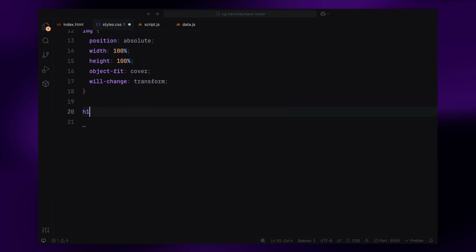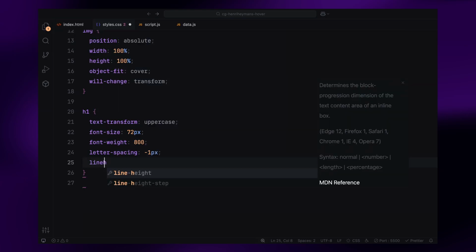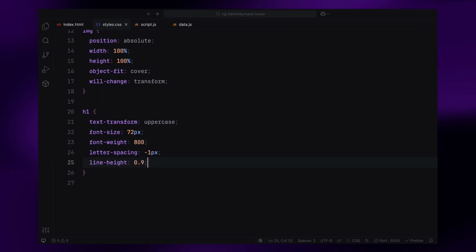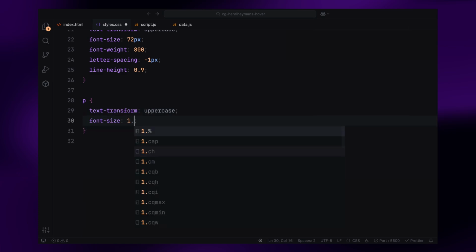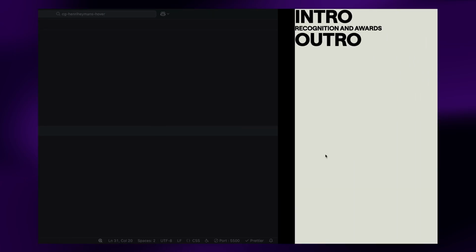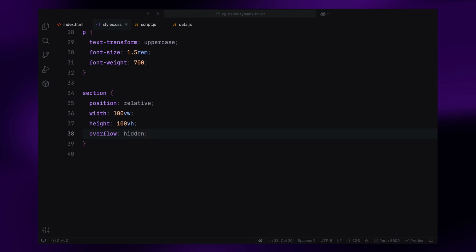Now, the typography. The H1 elements are styled to be bold with uppercase letters and a large 72 pixels font size and a tight letter spacing. The paragraph elements are also in uppercase but have a slightly smaller font size. Each section is set to cover the full viewport with 100 viewport width and 100 viewport height and overflow hidden to keep things clean when we animate elements within them.